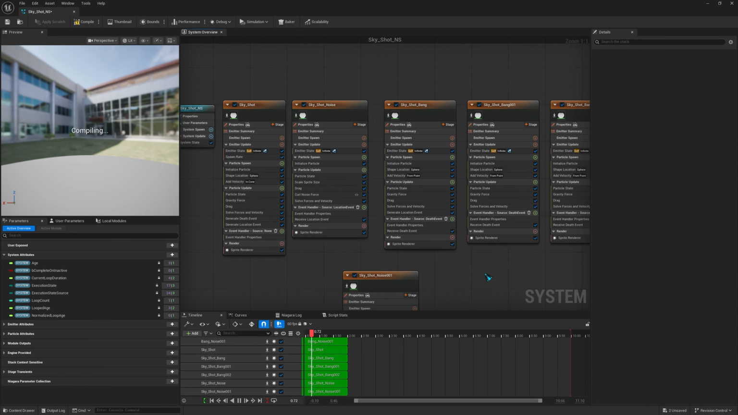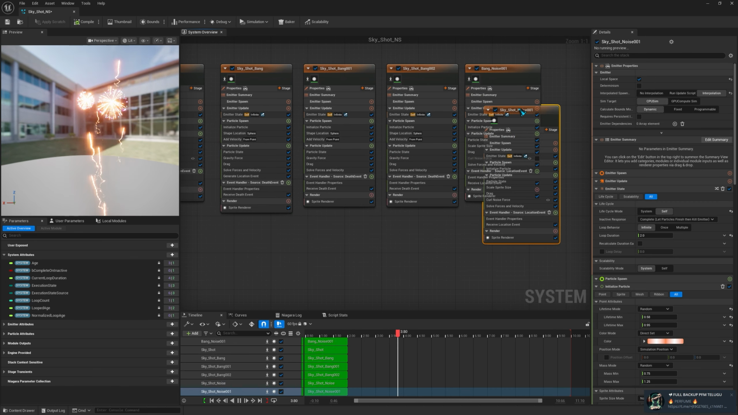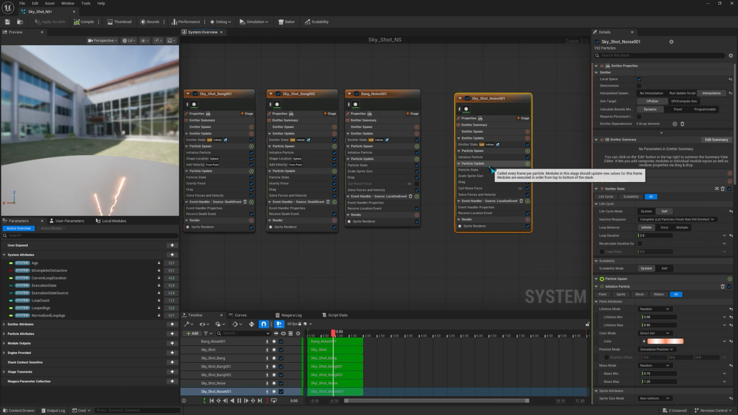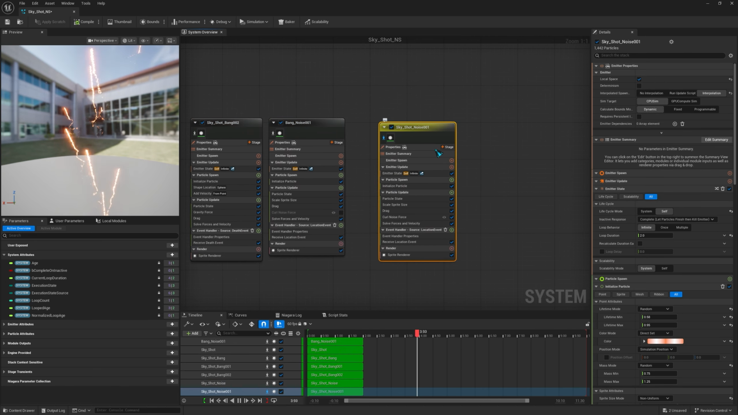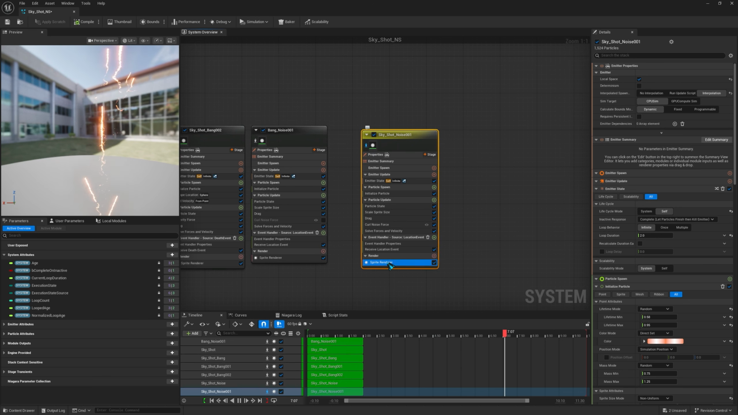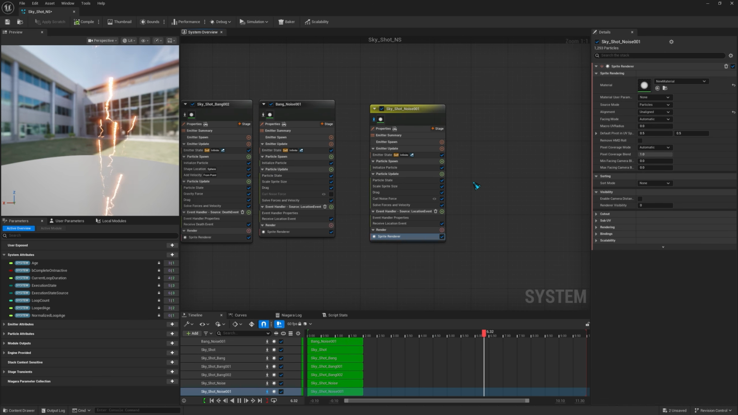Duplicate the Skyshot noise and rename it, and apply the material which we created before. Change a few settings for the smoke effect. We have to try every setting. We have to change every value, then only we will get better outputs.